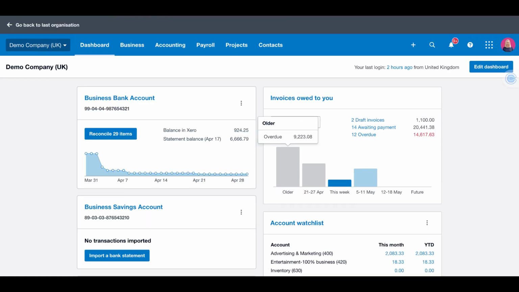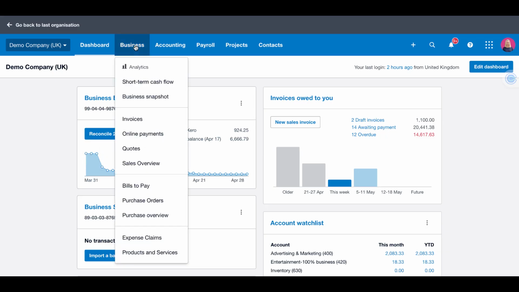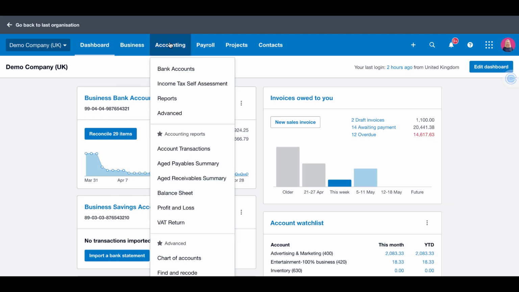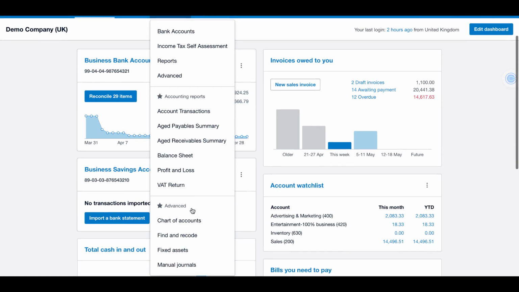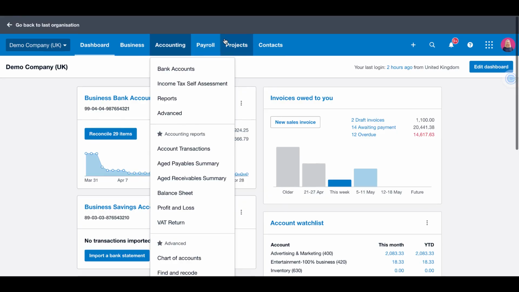From here, you can also access all the different parts within Xero. So you've got the dashboard, so you can click on here and you always come back to here. You've got business, which covers your analytics, your invoicing section, your bills section, expense claims and products and services. You've got your accounting, which has got your bank accounts, your ITSA reports, and then advanced settings. And then you've also got your favourite reports there and some favourite advanced settings here.